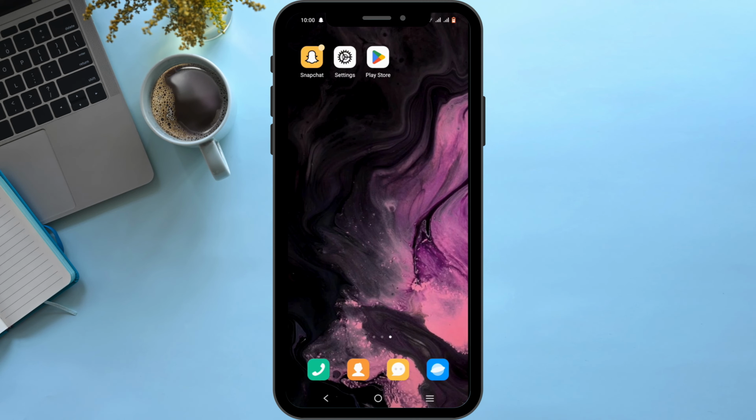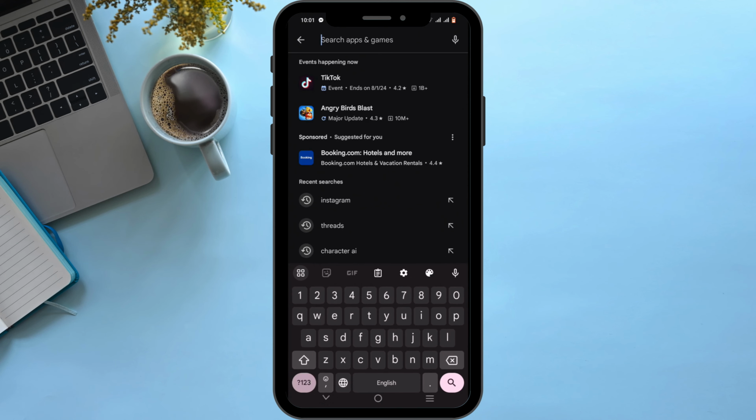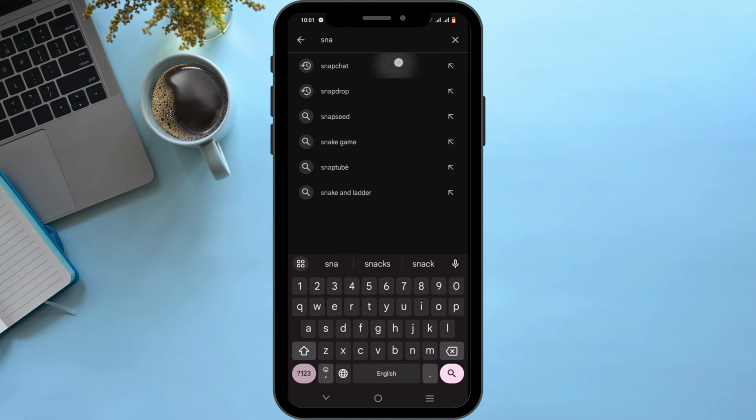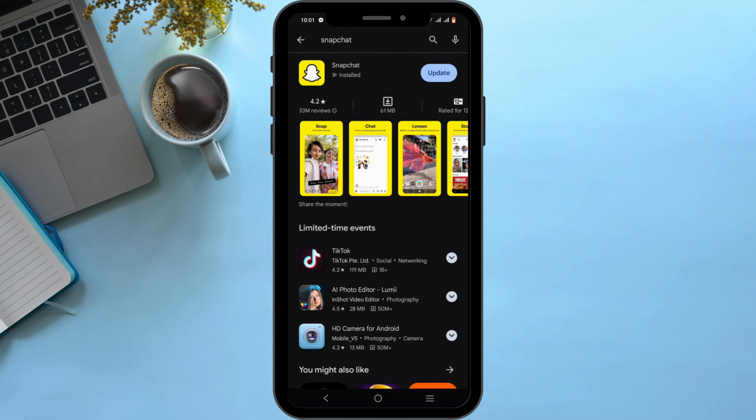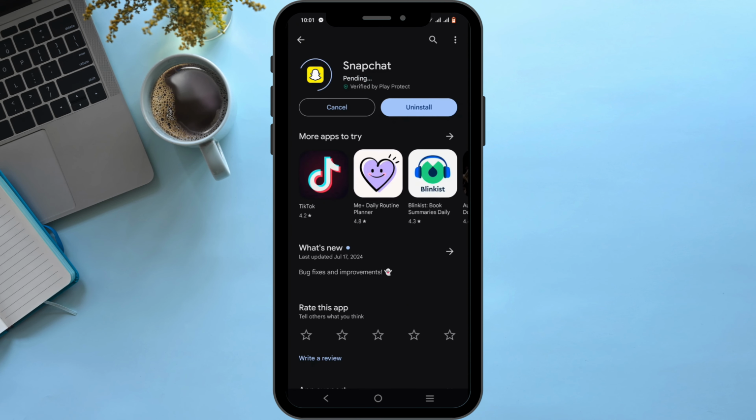Until then, make sure your Snapchat is up to date so that you can be up to date with the latest updates as well. In order to do so, just tap open your Play Store. Search for Snapchat. If there is an update button, just tap on update and wait for your application to be up to date.